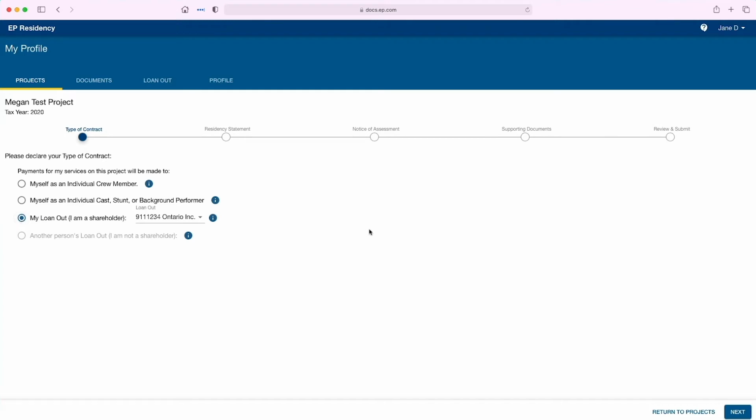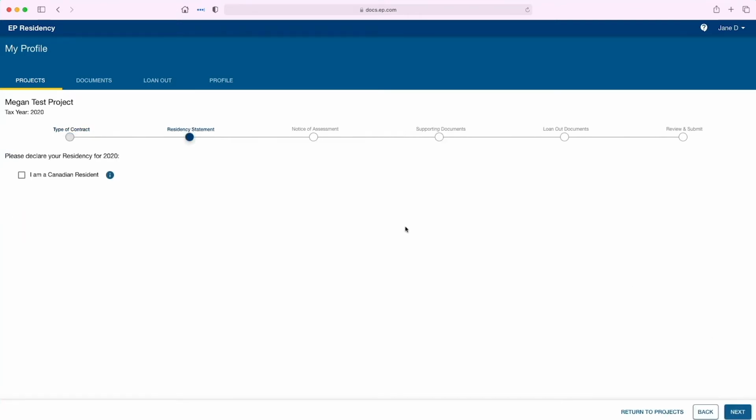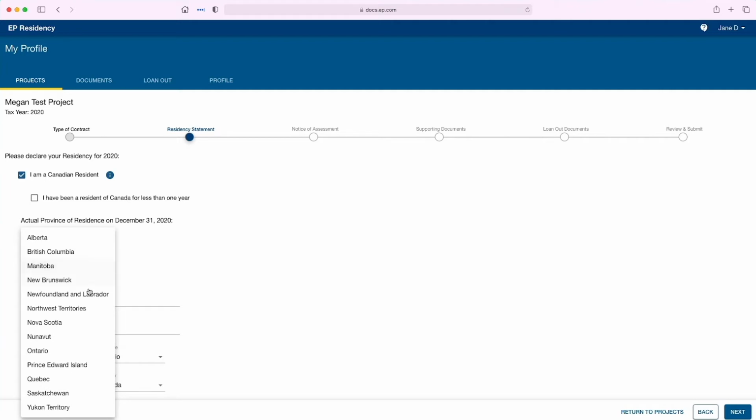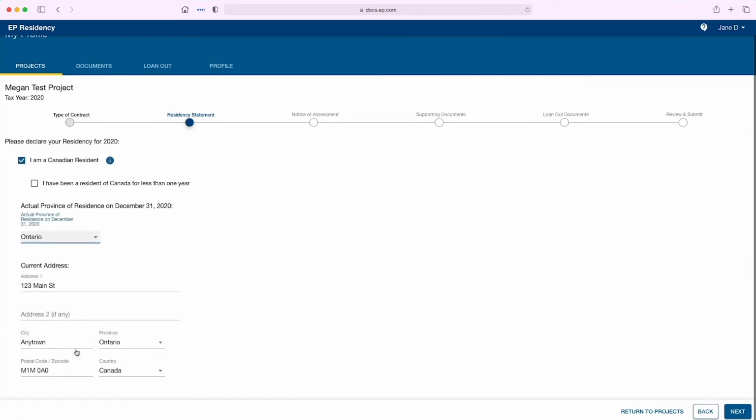The next step is the residency statement, where you will declare your Canadian and provincial residency for the relevant tax year of the production. First, you will indicate if you were a Canadian resident for the listed tax year. Then select your province of residency at December 31st of the relevant tax year from the drop-down menu and select Next to continue.